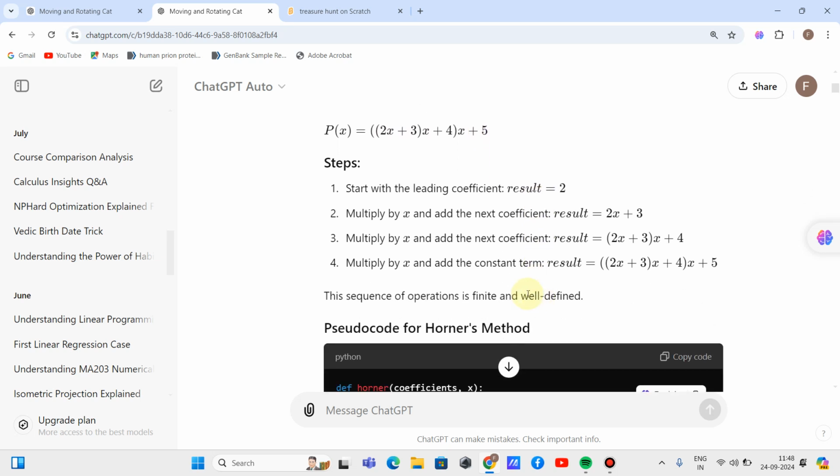See here the steps are also shown: start with the leading coefficient, result 2, then multiply by x and add the next coefficient, result 2x plus 3, then multiply by x and add the next coefficient, 2x plus 3 times x plus 4, then multiply by x and add the constant term. Because after the constant term there is no other term left in this polynomial, we do not multiply it again with x. So whatever the result is in the last step will be the y coordinate of this polynomial for the particular x value.